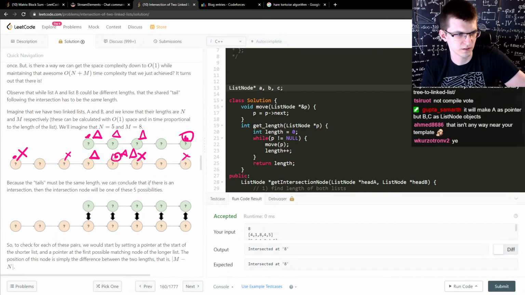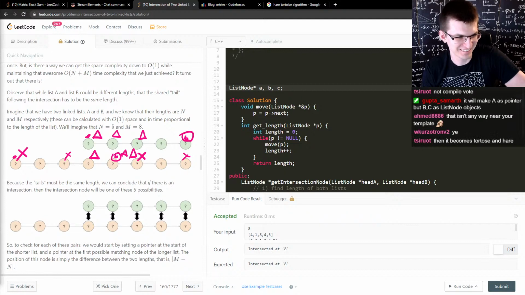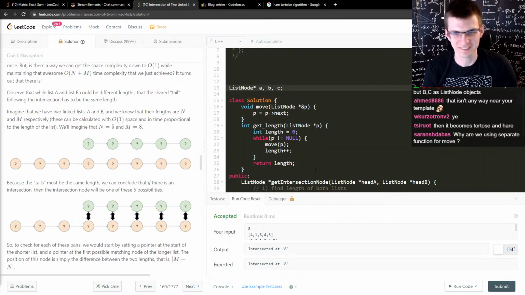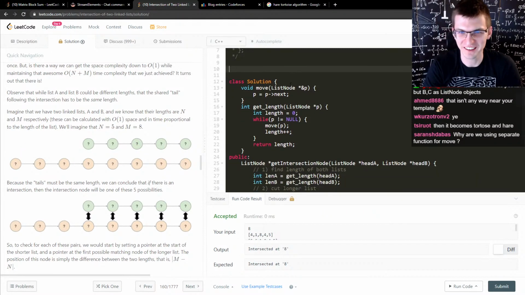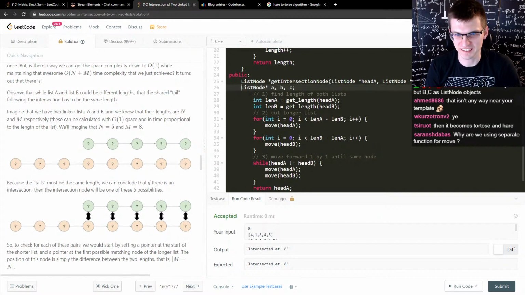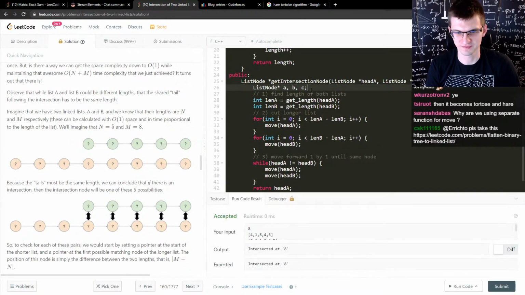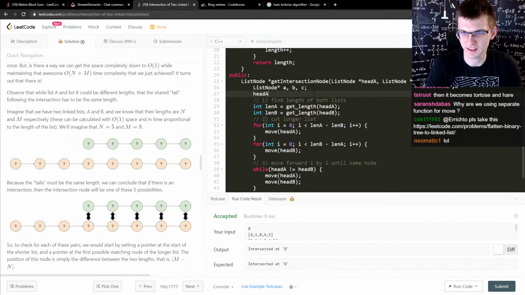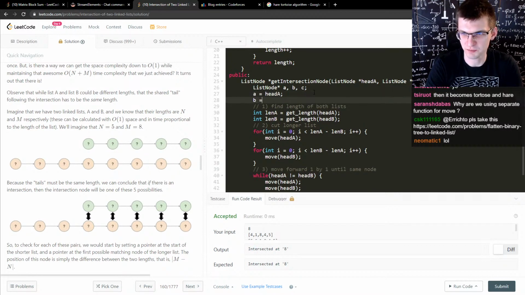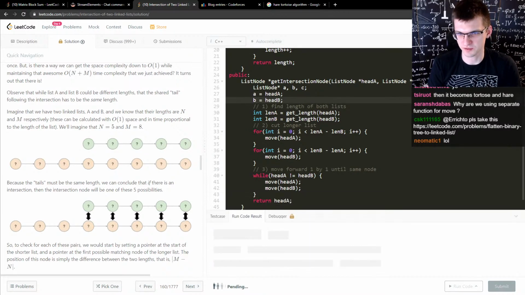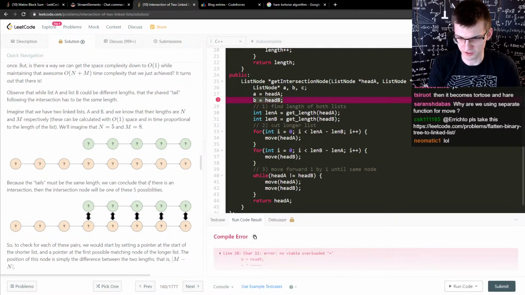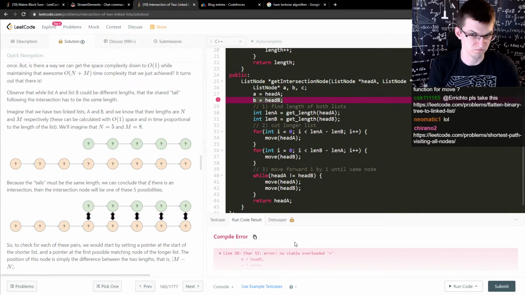It does compile? Compilation vote? Okay, I just want to try it. So this, run code. Head A. Okay, so A becomes head A, B becomes head B. I guess this gives compilation error because of wrong types. It does indeed.